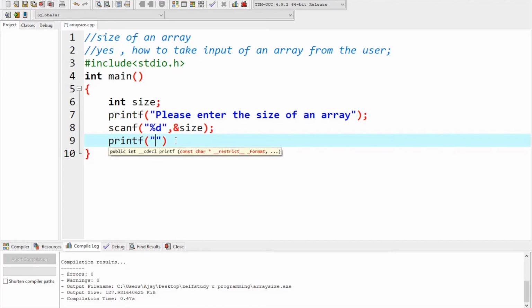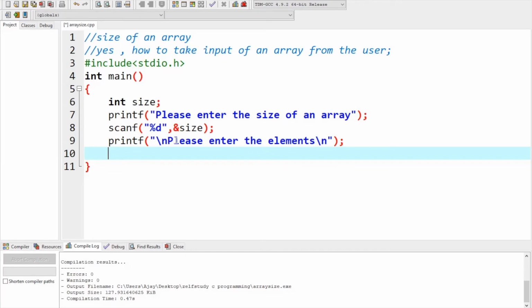"Please enter the elements." Before this I'm going to keep a new line so that it comes onto a new line, and after this also a new line. So the user will enter according to the size he specified. If he specified the size as 3, then he will enter 3 elements. If he specified 2, the user will enter 2 elements.